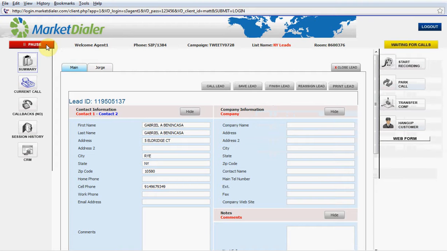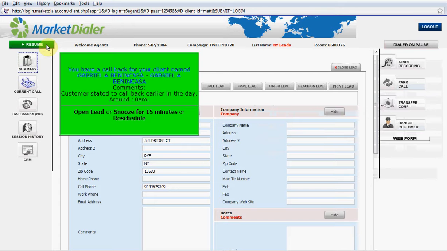Clicking on the Open Lead option will open the lead information form, and it will be flagged as Previous Callback, highlighted in yellow, so that the agent will know that this lead has been set as a callback for the last time it was called.